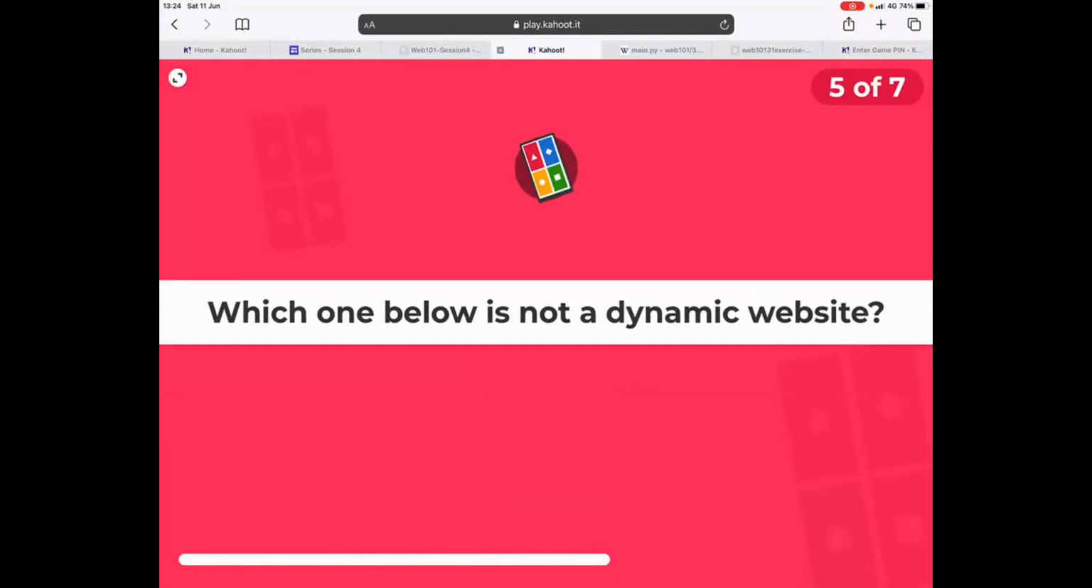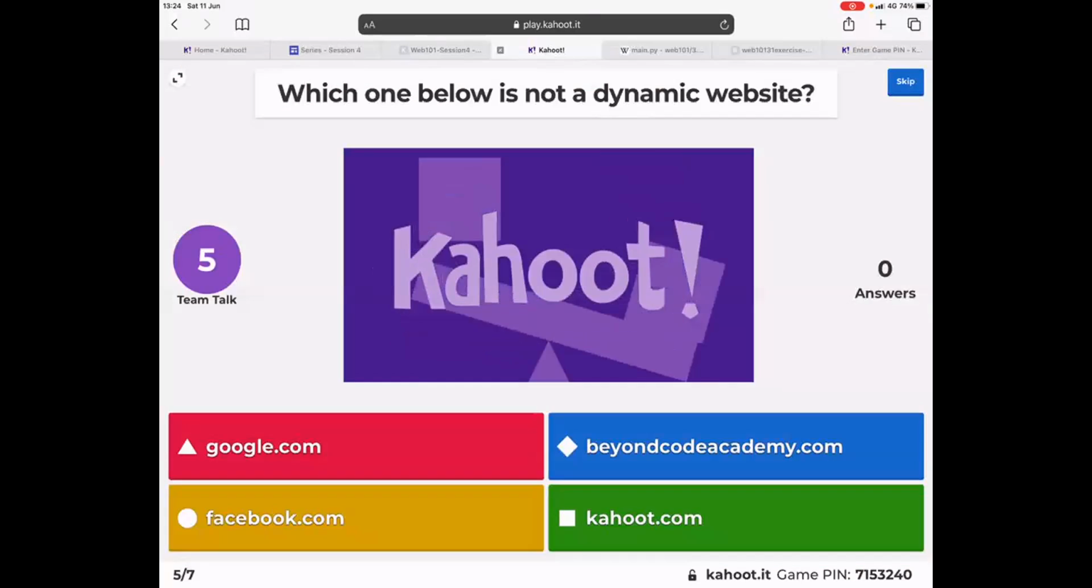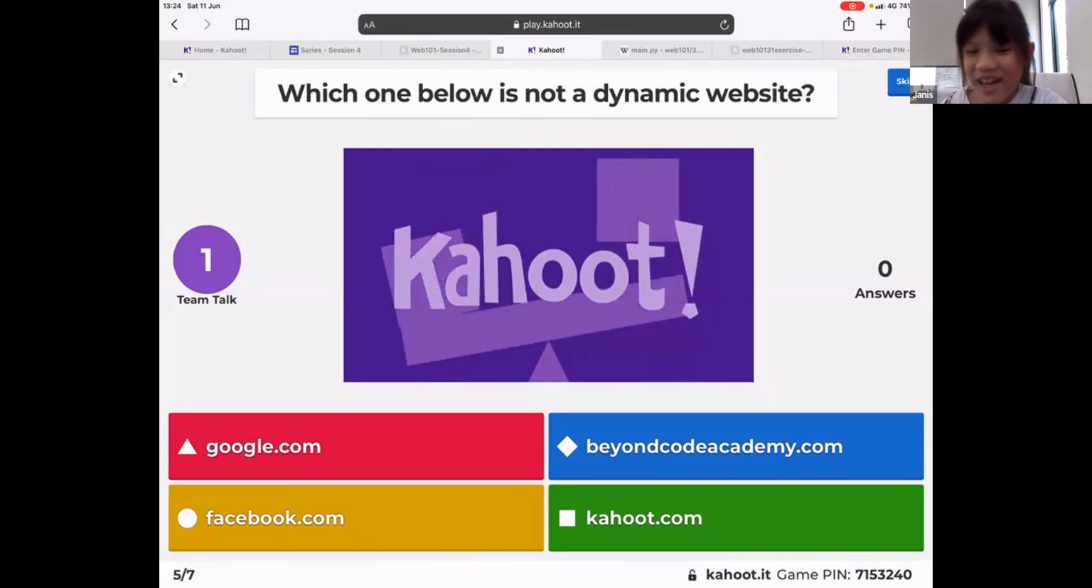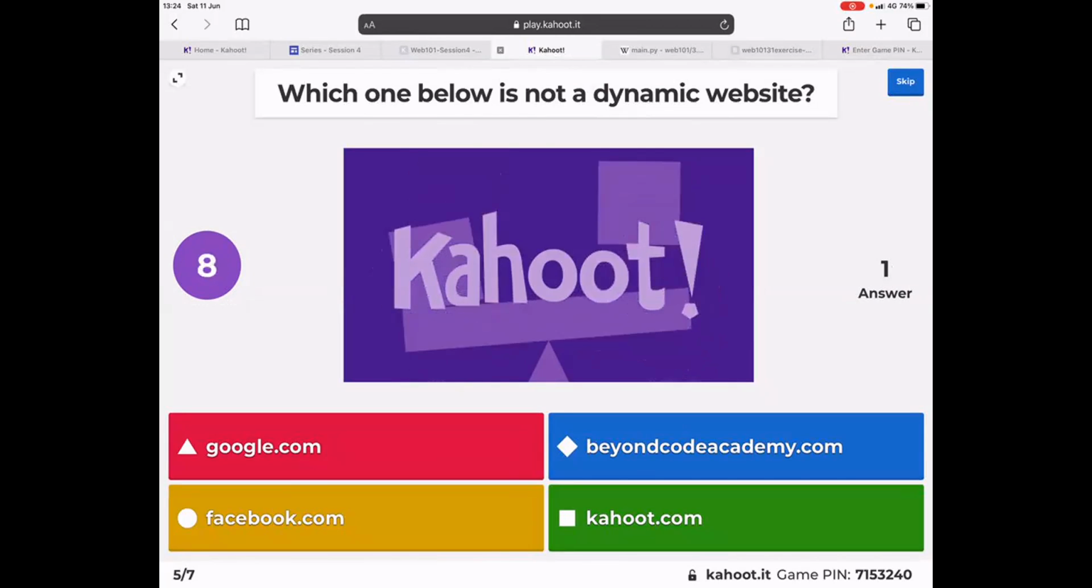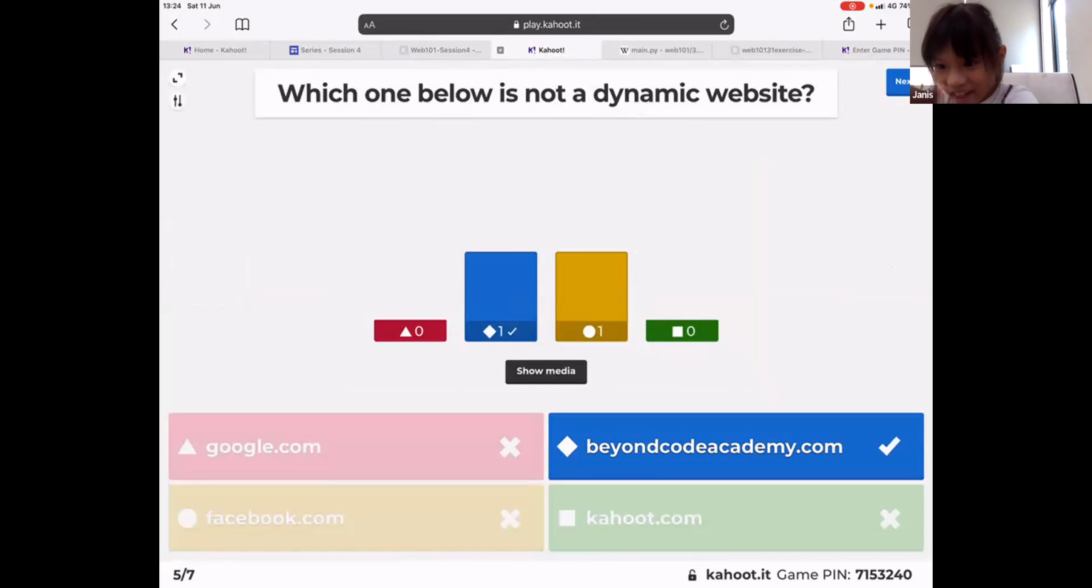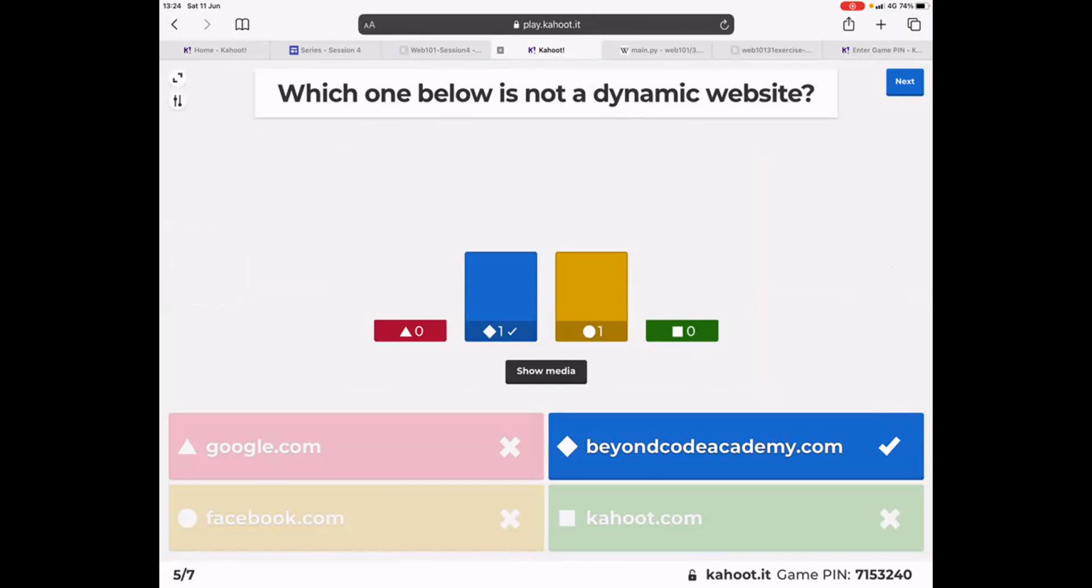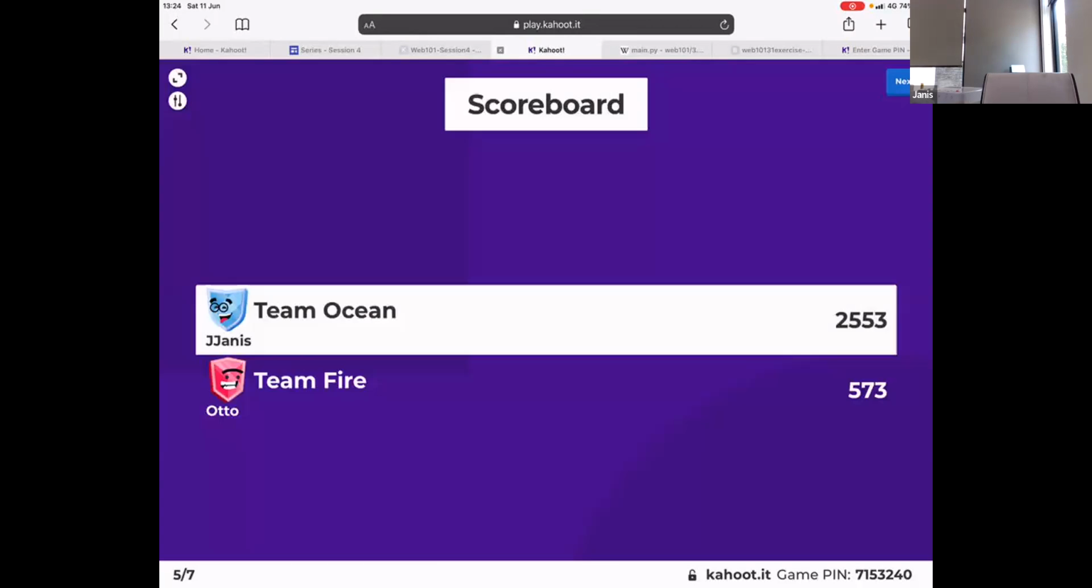Okay, so it's a good revision. Which one below is not a dynamic website? What does dynamic mean? Dynamic means you can change your pictures, your profile stuff. Yeah, but be careful. It says not a dynamic. So they're asking about a static one. Yay! I got it. I did it. Cool. It was obvious.